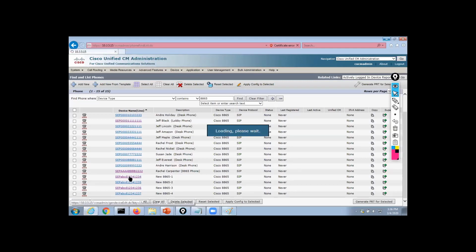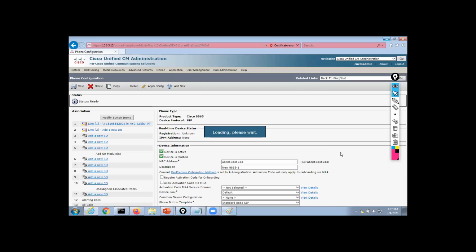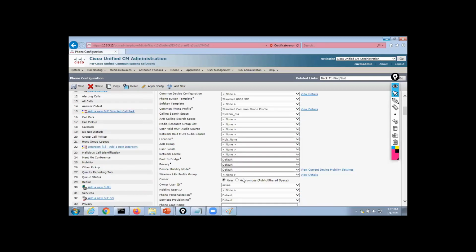It still has the original owner. And not only did it migrate the owner here, but this is Susan Klein. If I go into the end user account, the device association in the end user account now reflects the new device.